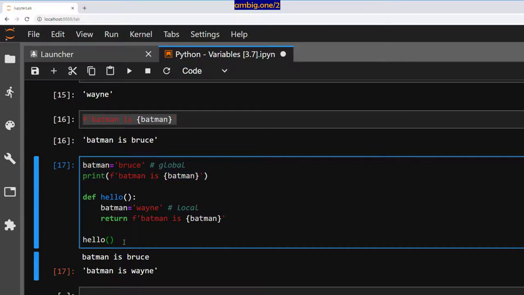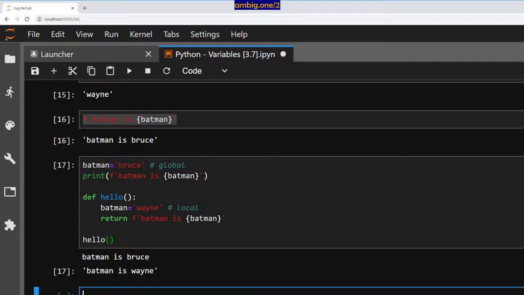Then this function, I'm going to run this. But inside this function, Batman's value is Wayne. So local variable takes precedence over global variable. So it says Batman is Wayne, Batman is Bruce. So a local variable is accessible and takes precedence over global variable within the scope where it is defined. A global variable is accessible everywhere. You can also update or reassign a global variable. Let me show you how.